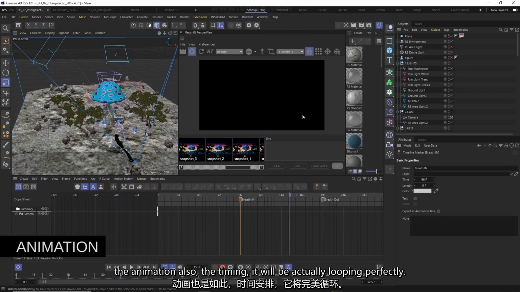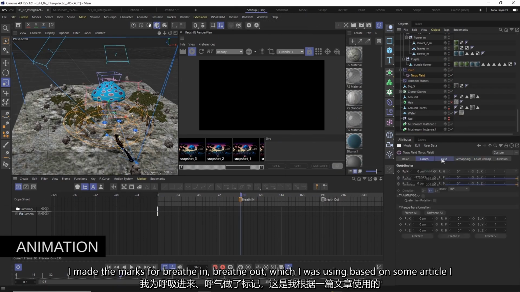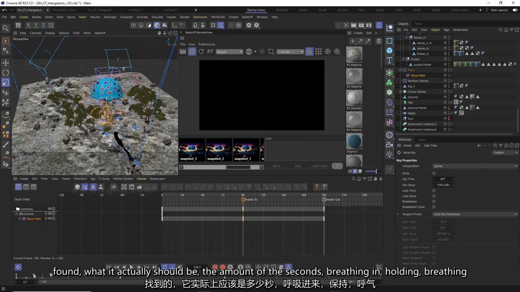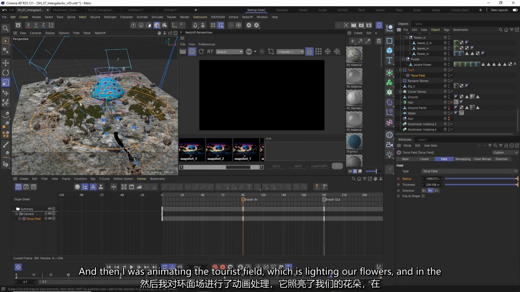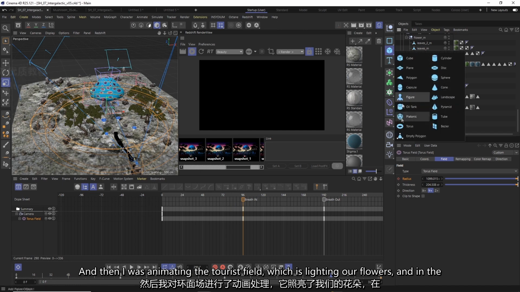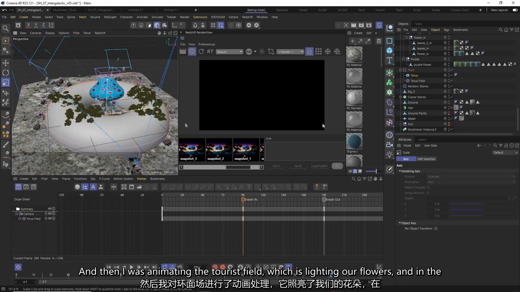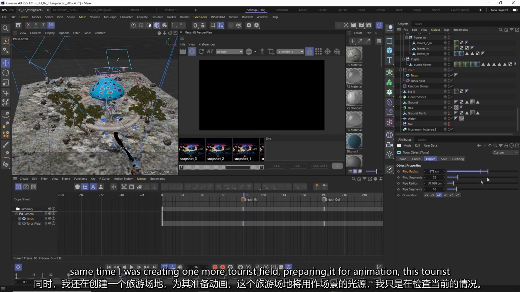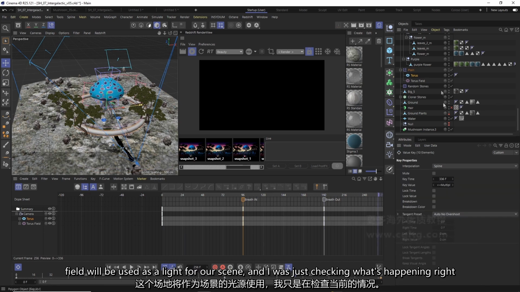It will be actually looping perfectly. I made the marks for breathe in, breathe out, which I was using based on some article I found, about what should be the amount of seconds breathing in, holding, breathing out. And then I was animating the torus field, which is lighting our flowers. At the same time, I was creating one more torus field, preparing it for our animation. This torus field will be used as a light for our scene.